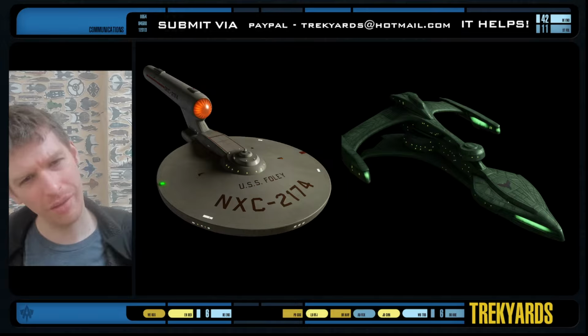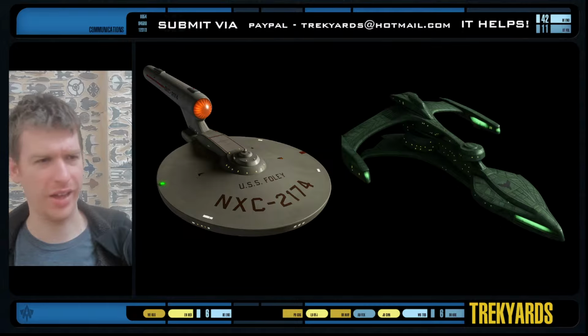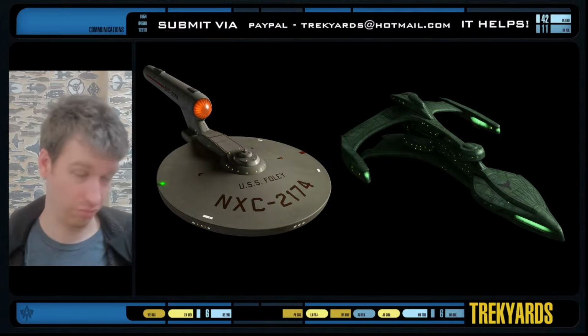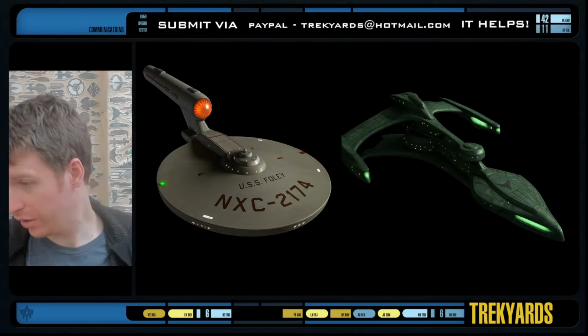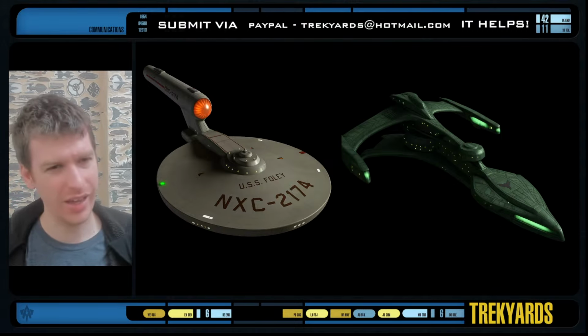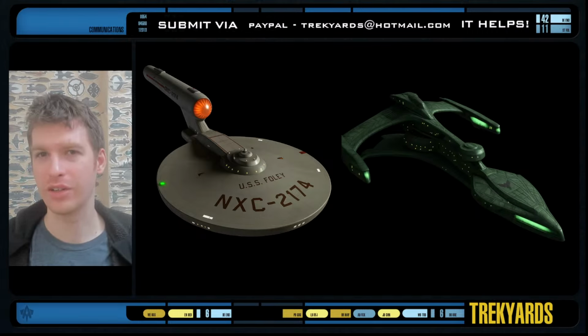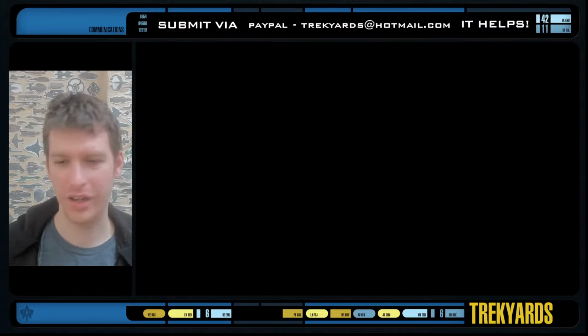Pretty good for both. Looks more like a real ship and not an insect. Yeah, that is a problem with insectoid things.